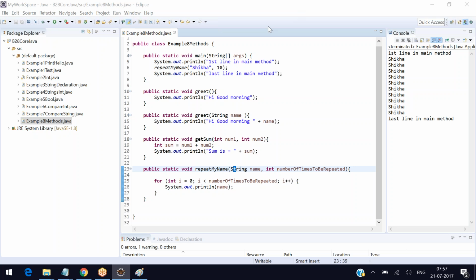Any doubts, any one of you guys? No? Okay, that's it. Now this is methods with arguments, guys.